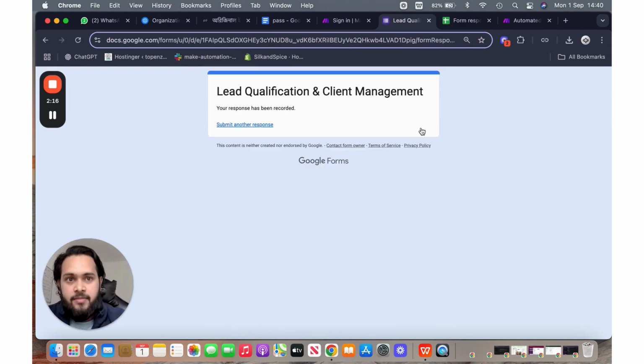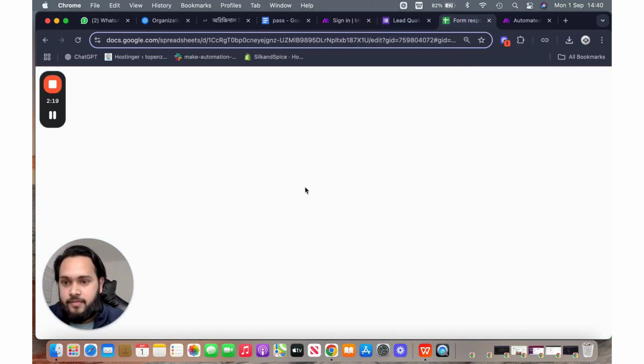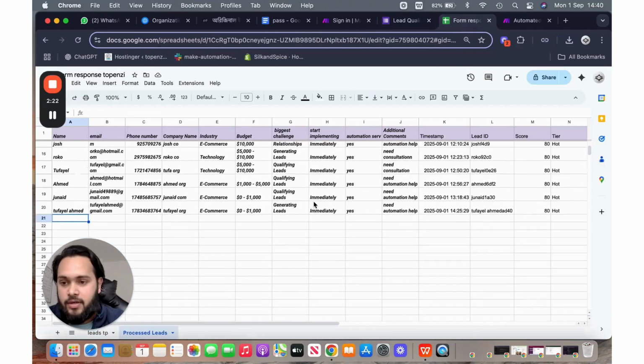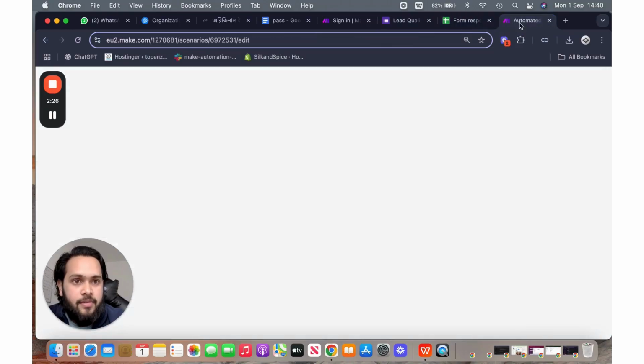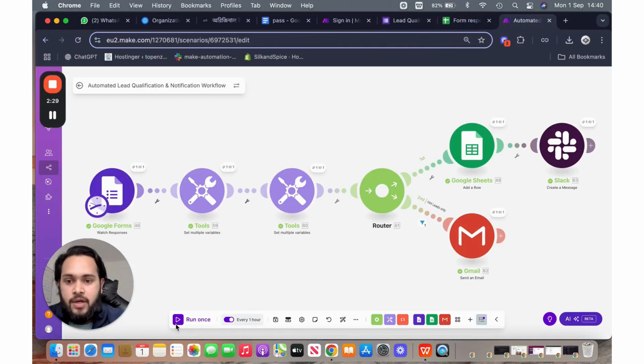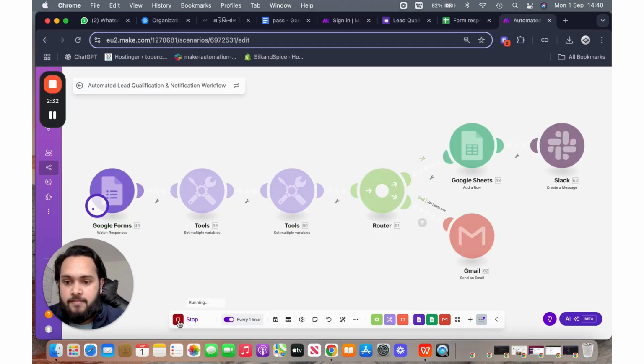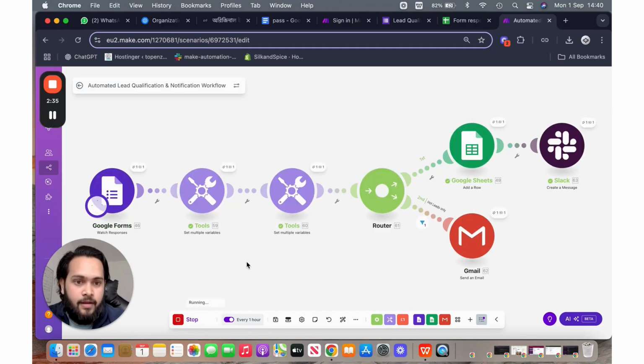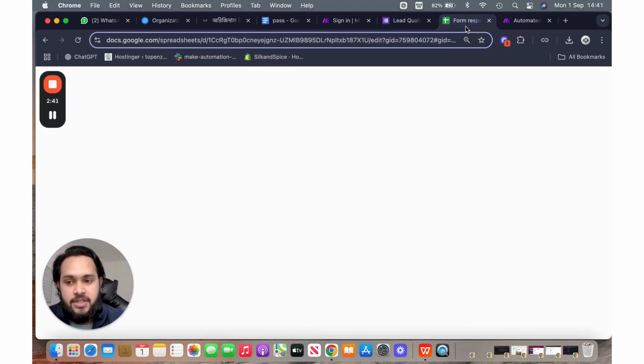Once the form is submitted, I'll show you the sheet. It's not yet added to our sheet. What I want is to run this scenario once. Let's see what happens. So yes, you can see there is a pop-up, and let's see our sheet now. Okay, this is giving something.